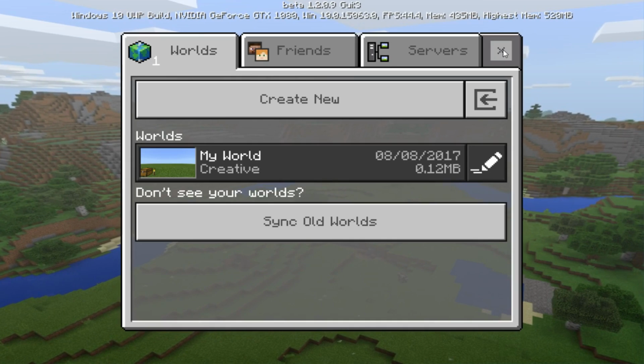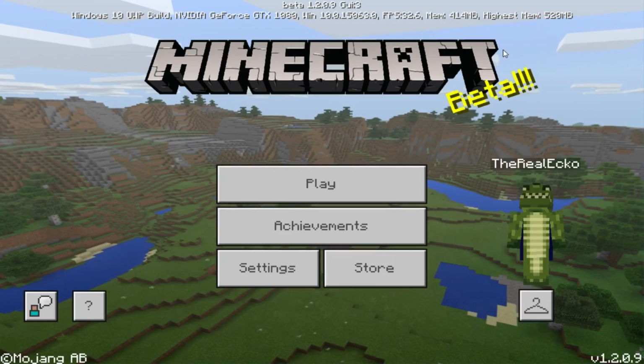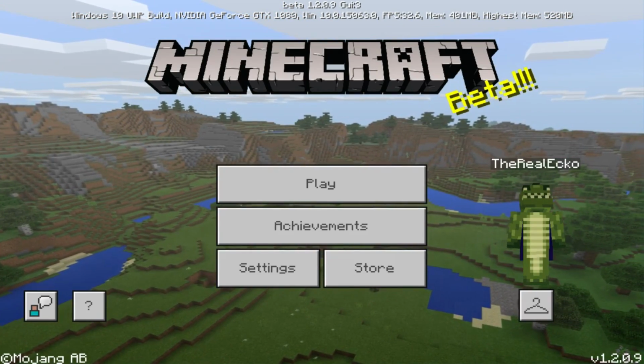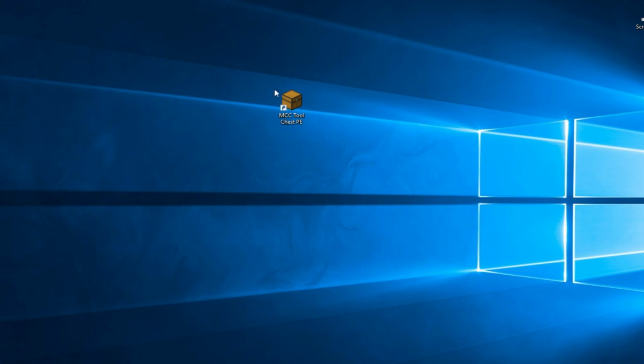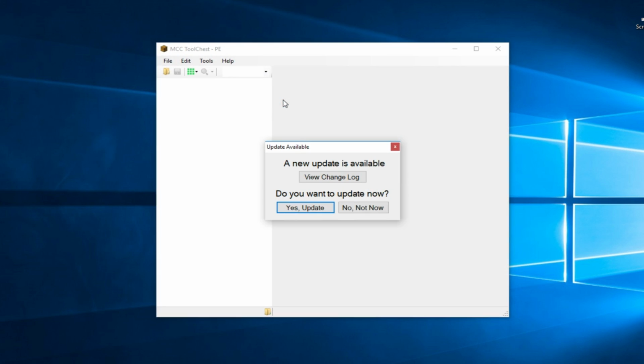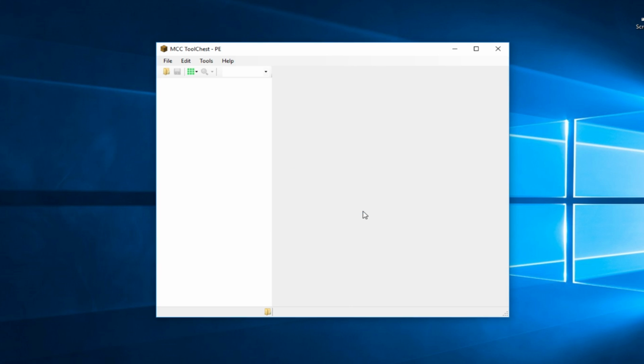The reason why you need to save it is because we need to do this in an NBT editor. Now you don't even have to close Minecraft, but I'm going to minimize it for the time being. You need this tool here or something very similar. This is MCC Tool Chest PE. Double clicking on this is going to open the NBT editor. I'm not going to be updating now, really don't need to.